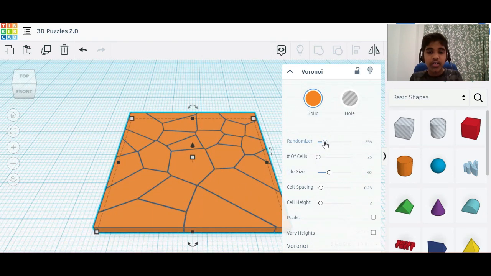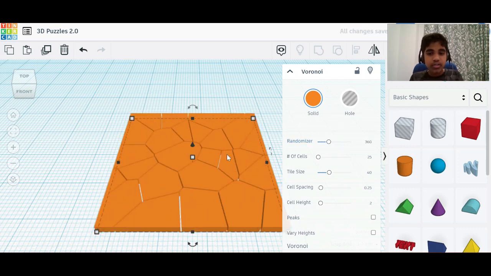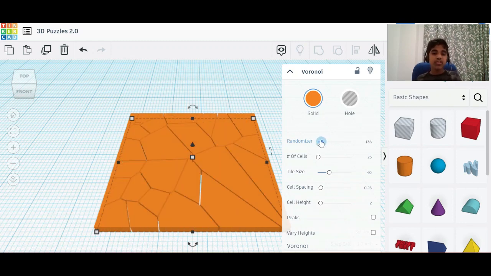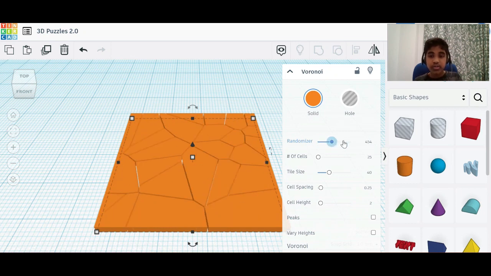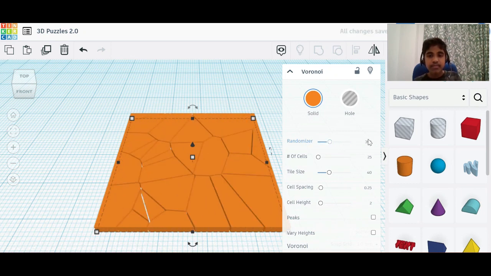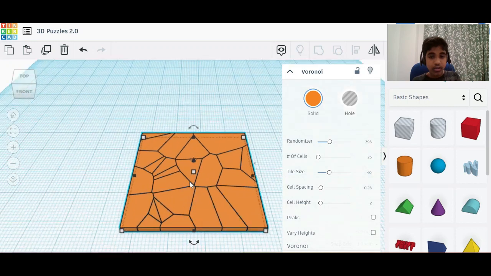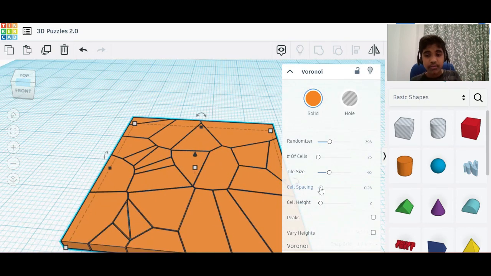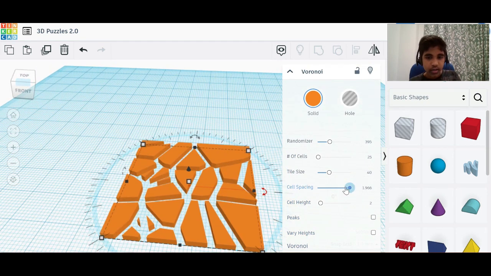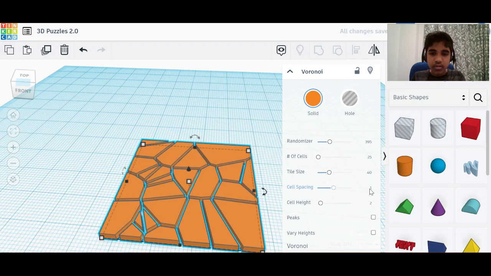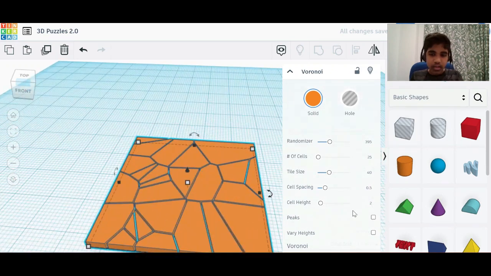You can change the shape of these and also the order. So this is 20 cells, but in a different arrangement. Well, not arrangement, but you can also change the shape of it. You can do that using the randomizer variable. You can also change the spacing of the tiles themselves. So, like that. Yeah, so 0.5 is enough.